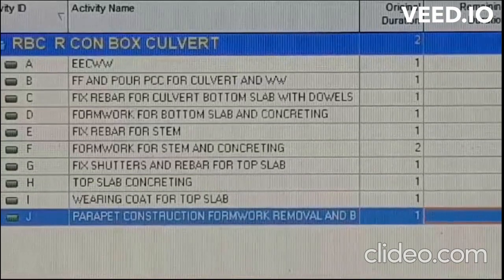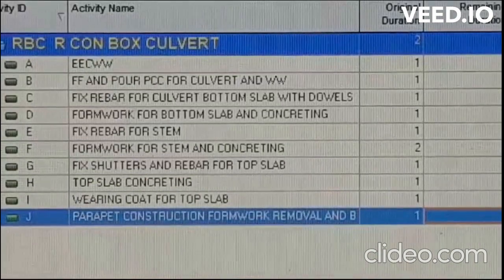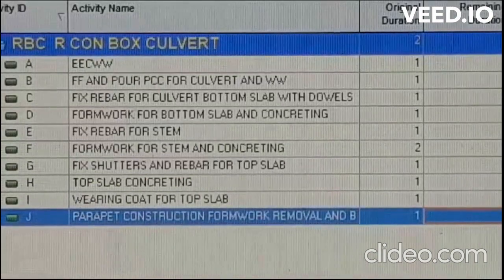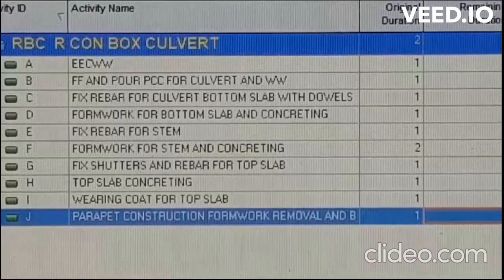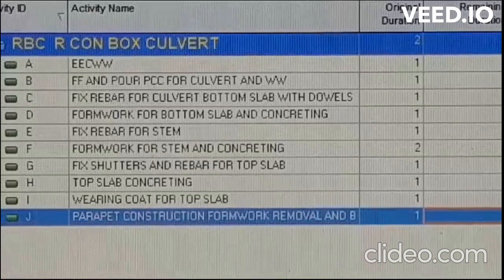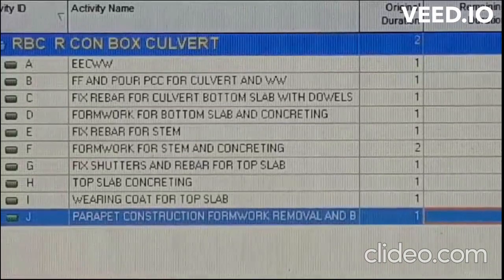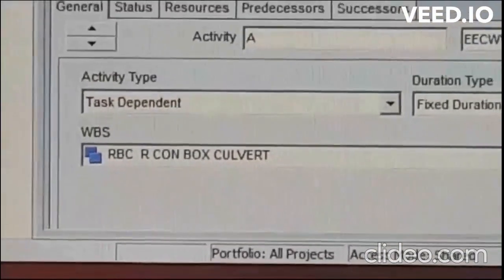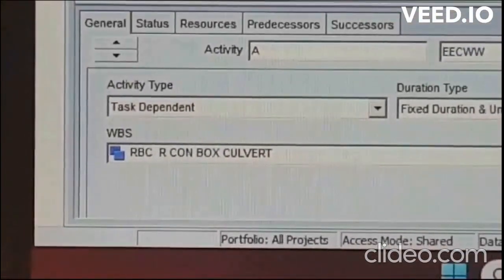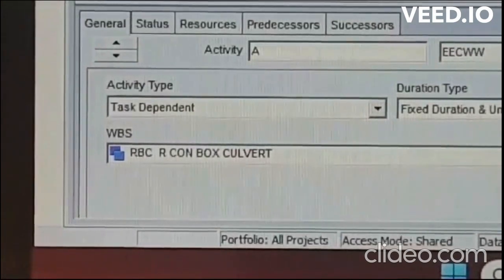Now after entering the activity duration, we need to add the predecessors one by one, predecessor for each activity starting from A to J. I will stop here. Once we finish entering the duration of all the activities, the next step is to add the predecessors and the relationships for each activity.